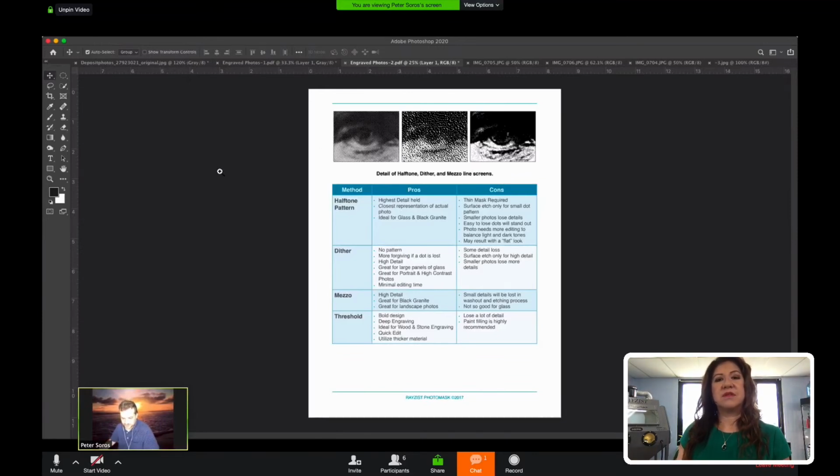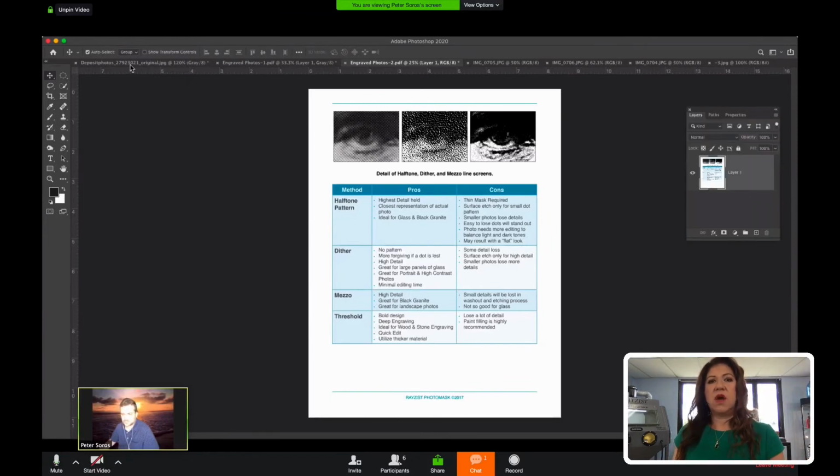Let me see if I can pull that up real fast so you guys can see. Actually, we have it, and we can switch over to that in a moment. But let's go ahead and move on to taking that photo, and let's see what it looks like as a mezzotint. Okay, so we're going to pull up that wedding couple.